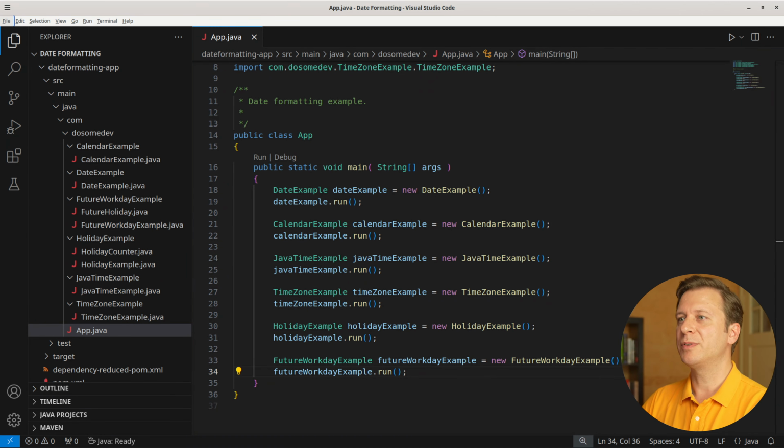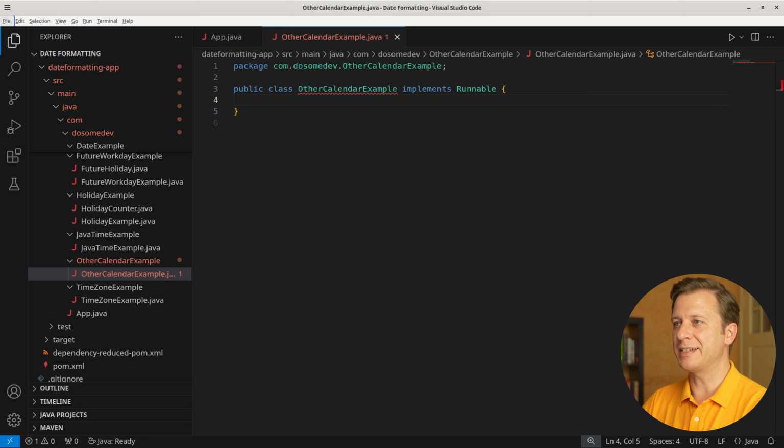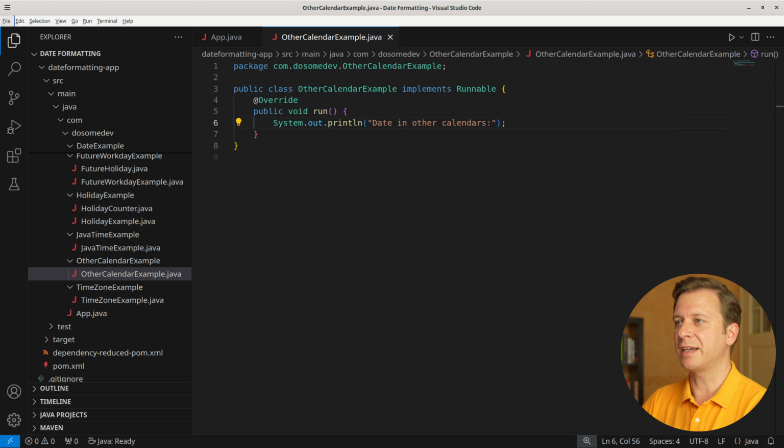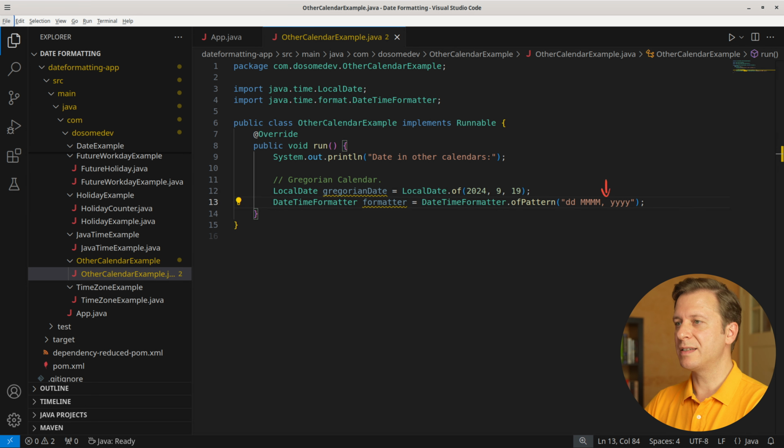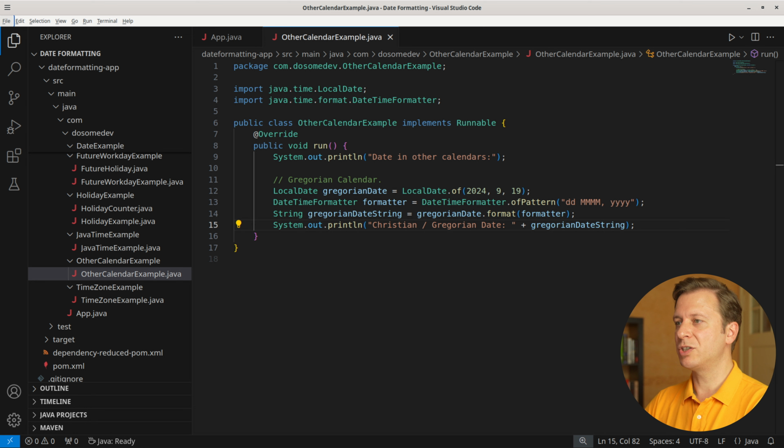Alright, let's take a look at how to get the dates we want in Java. Alright, now let's create a new class, OtherCalendarExample, implementing the Runnable interface, which brings us to implement the run method. Let's announce what we are doing, date in other calendars. Let's start with the Gregorian calendar. For that we define a new variable gregorianDate of type LocalDate, in which we define the 19th September 2024. Let's also define a format, which is this, and apply this format, saving the result in a string variable, gregorianDateString. Now let's print it to the terminal: Christian or Gregorian date, and then the gregorianDateString.